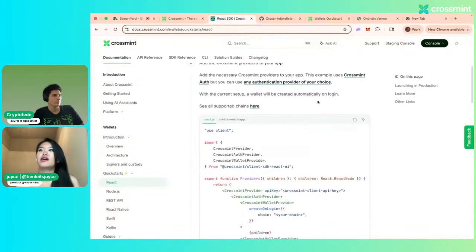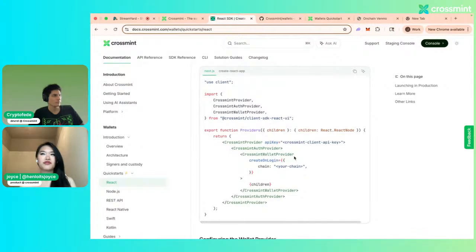And you can use any auth provider, but it's just easier when you use Crossmint because you can also use the wallet provider in this package and you can create a wallet upon login.